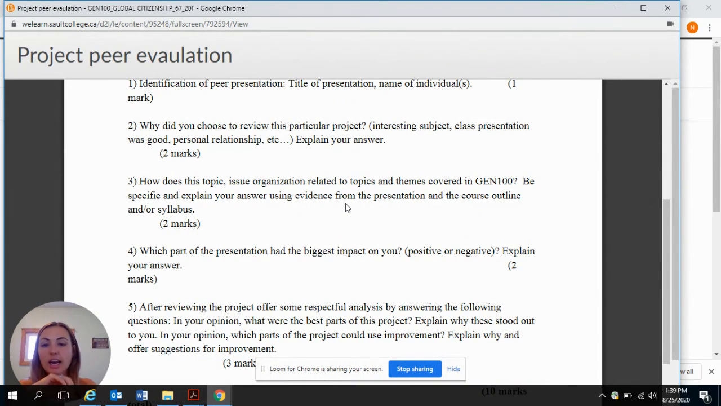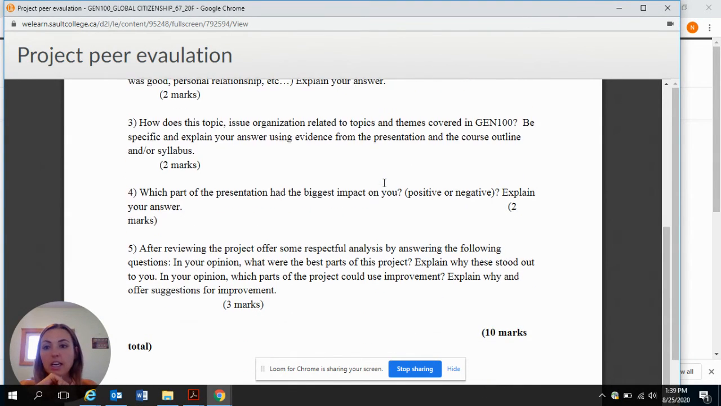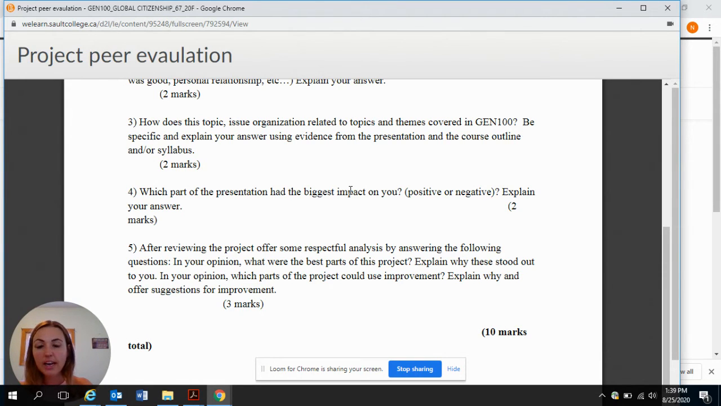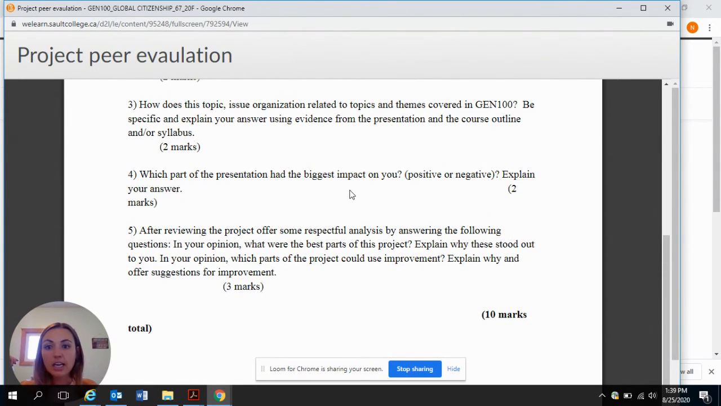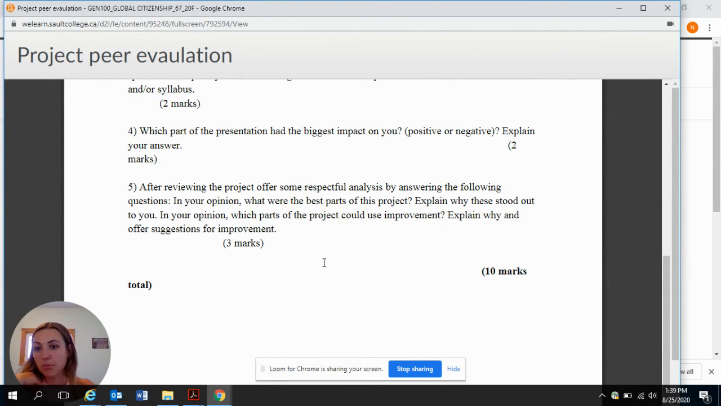And then you're going to say, how was it organized? What themes relate to the class using evidence? Which part of the presentation had the biggest impact on you? And then after reviewing the project, what were the best parts of the project? What stood out to you? How could it be improved? So that's worth another 5% of your final grade.